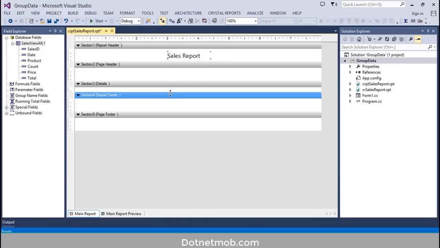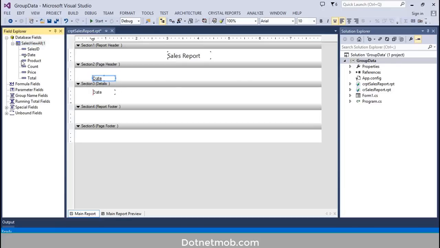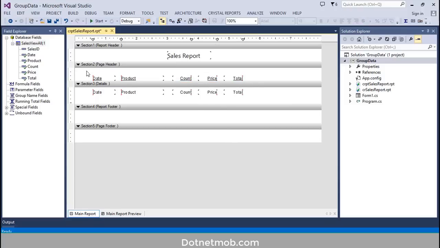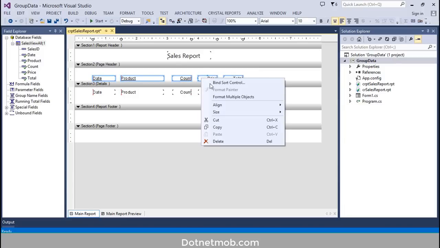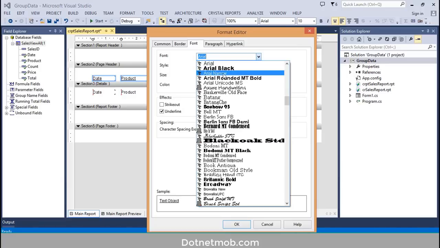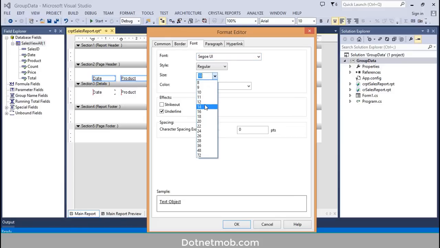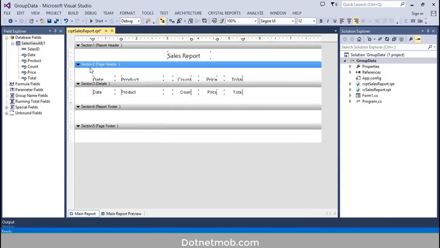We are going to add these stored procedure columns into the report. First of all, date, product, count, price, and total. Select all of these column headers, right click on it, then Format Multiple Objects, go to the Font tab, then change the font family to Segoe UI, then change the font size to 12, uncheck the underline, then click on OK. Let me expand these column headers.